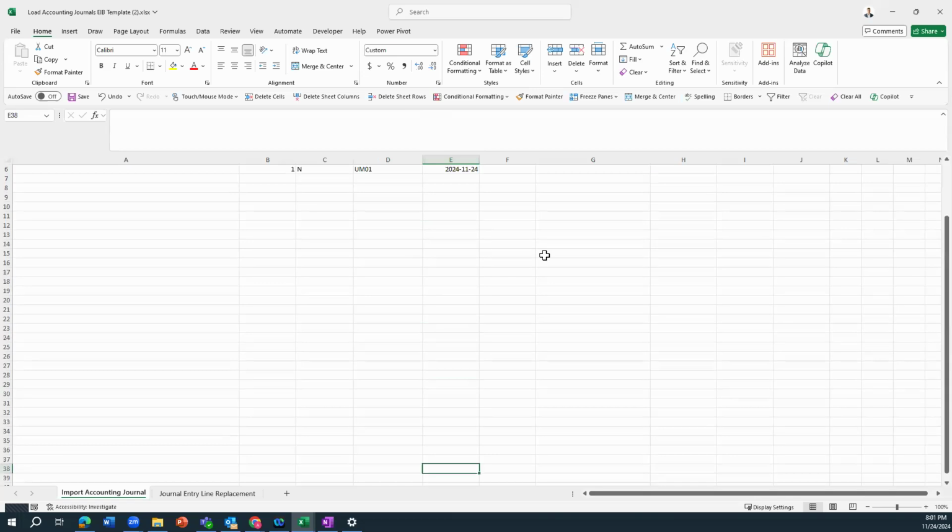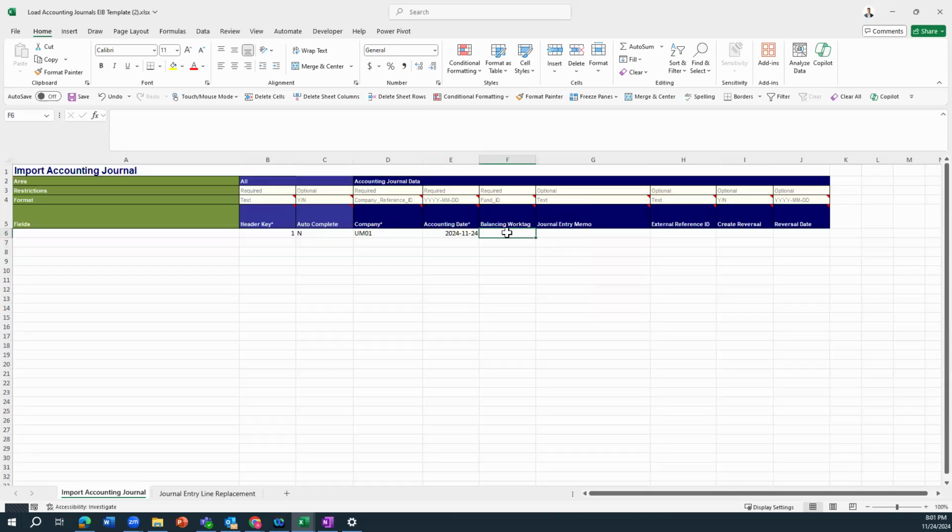The balancing unit is the fund, so I'm going to wait to fill this in. I'll skip this for now and come back to it. For the memo field, I'm going to enter manual journal EIB upload example.